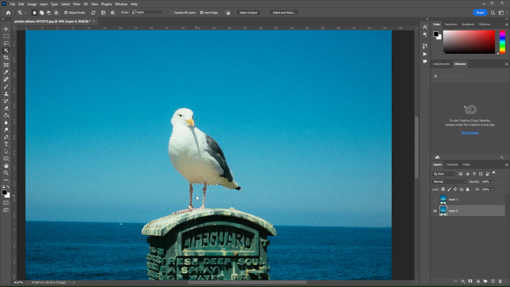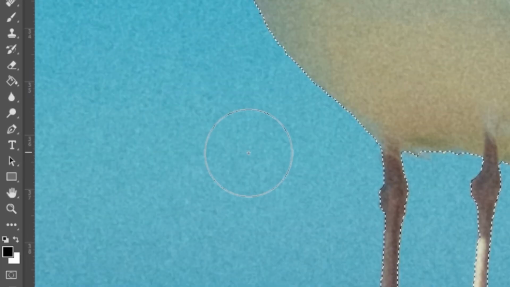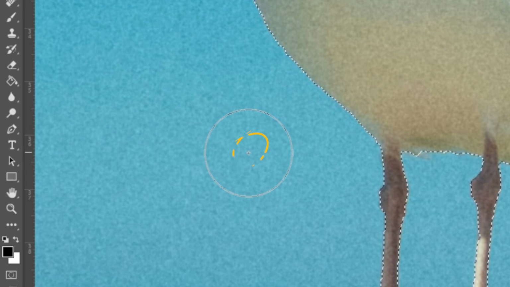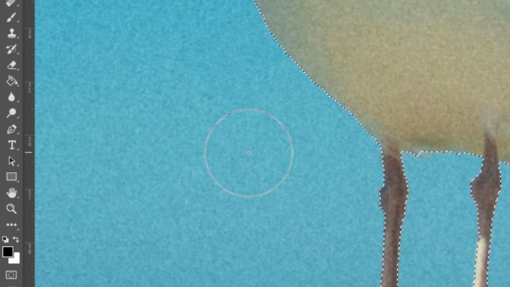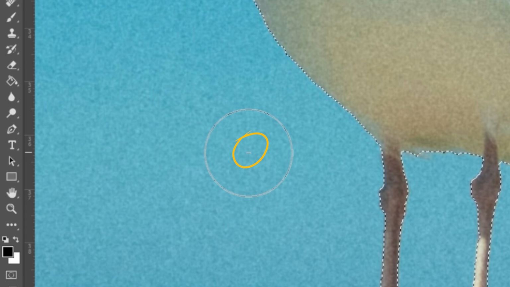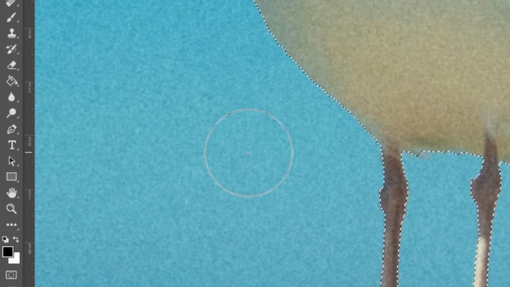Now, if there are parts of the subject that weren't selected, or if you would like to remove some of the selection, you can simply right-click on the Selection tool once again and select Quick Selection tool. With this tool, pay attention to the icon attached to the brush. If the brush has a plus icon, the areas that you will select with this will be added to the current selection. And when you hold Alt key on your keyboard, the brush will be switched to deselect mode, and the areas that you will go over with this will be subtracted from your current selection.